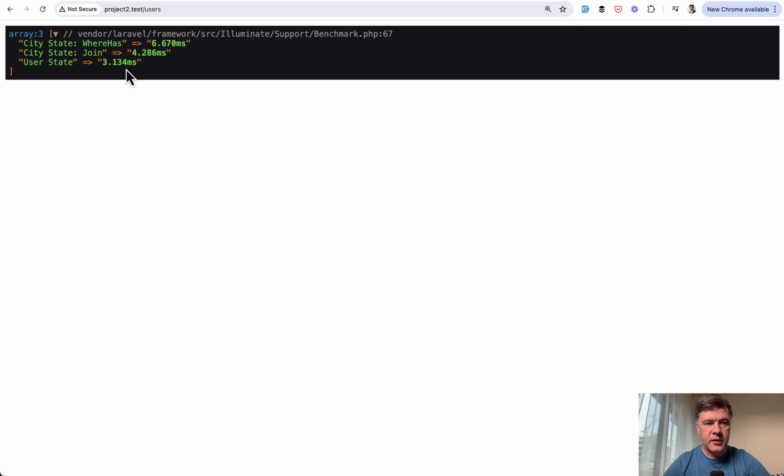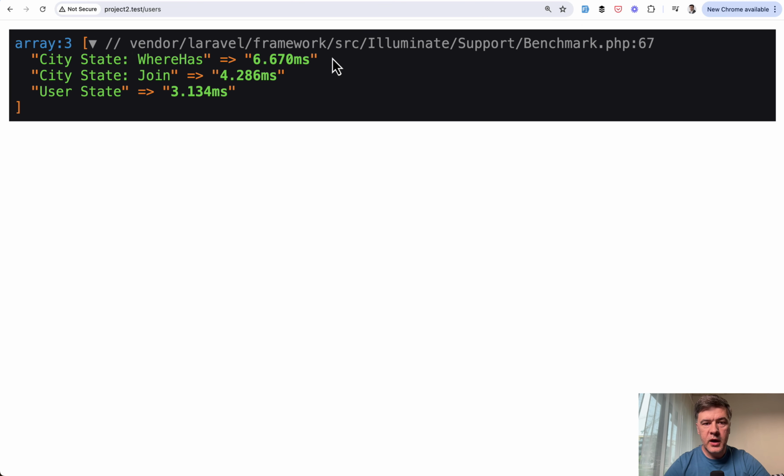And here's the result in the browser. Let me zoom that in. So whereHas 6 milliseconds, join 4 milliseconds, and user state is faster. Refresh again. Refresh again. The results are pretty stable. So user state is roughly 2 times faster than whereHas, and I guess 1 point something times faster, some percentage faster than join. So it's basically faster, but not like 10 times faster. Of course, it depends on your data and your structure, and you should benchmark and measure in your specific situation, but these are my numbers from 20,000 users in the database.